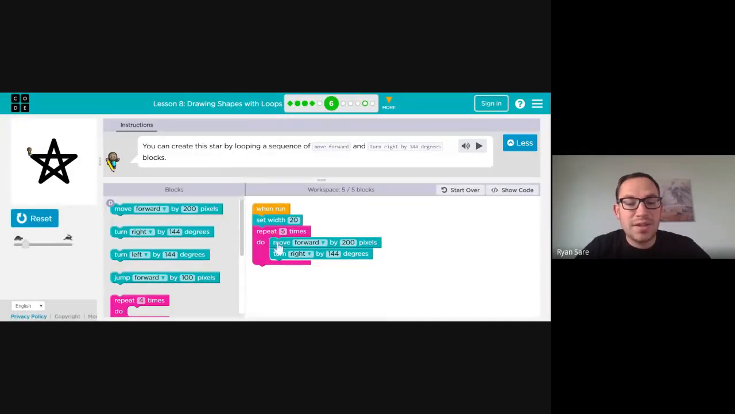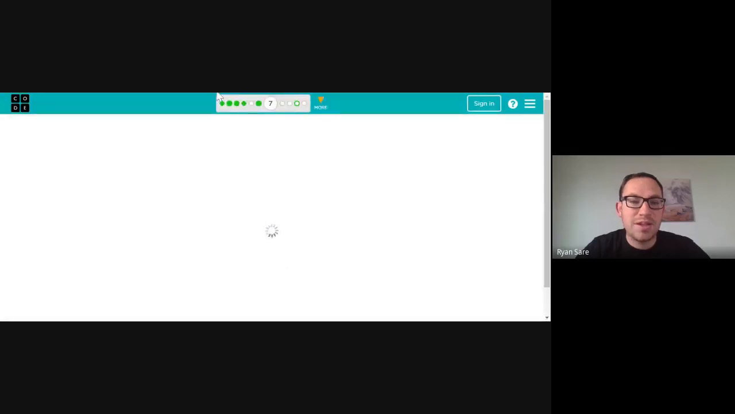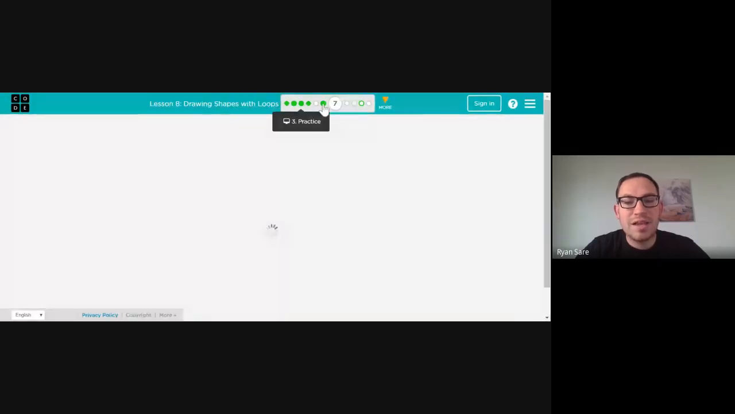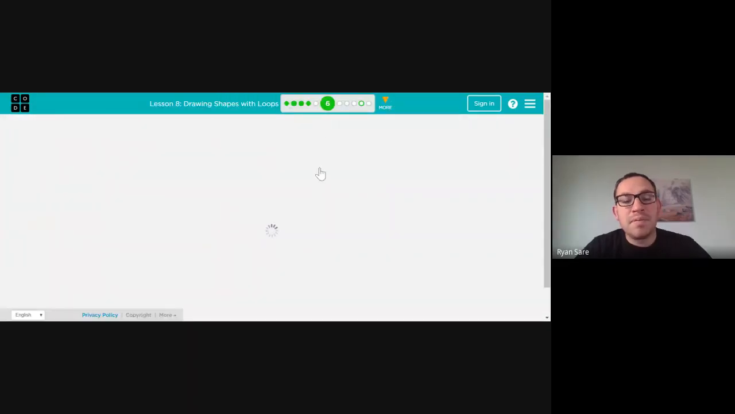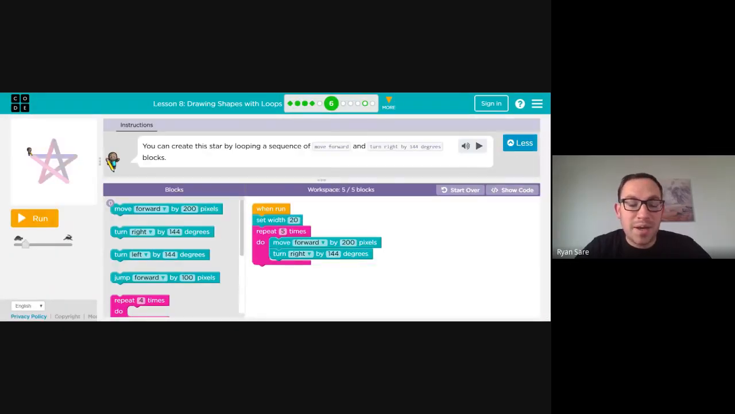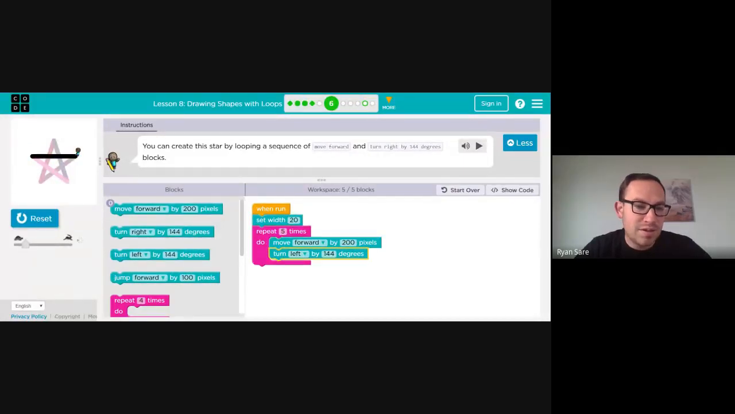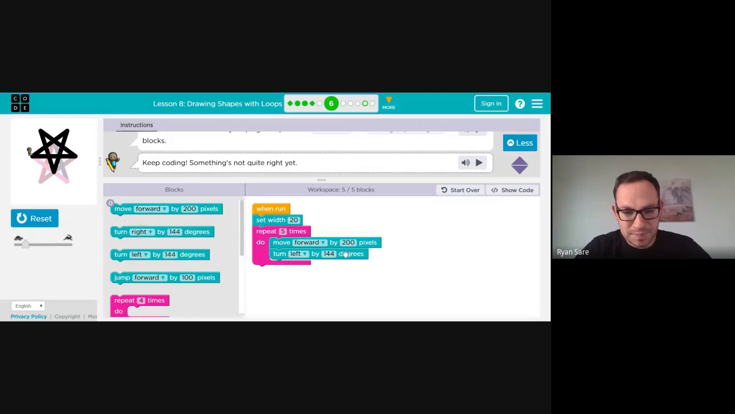Now there's some things I can do with this. Let me show you what happens. Oh, it went on to the next one. There's some things that I can do with this to kind of make it my own. First, let me show you what happens if we had them turn left, just because I'm curious. Turns left. It looks like he's still going to draw a star, but it's not going to be in the right place. So we're going to change it so that he's turning right.